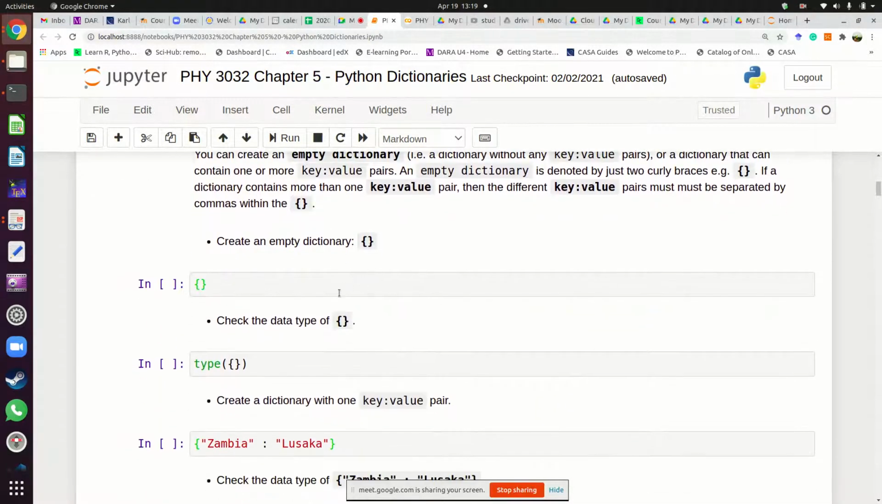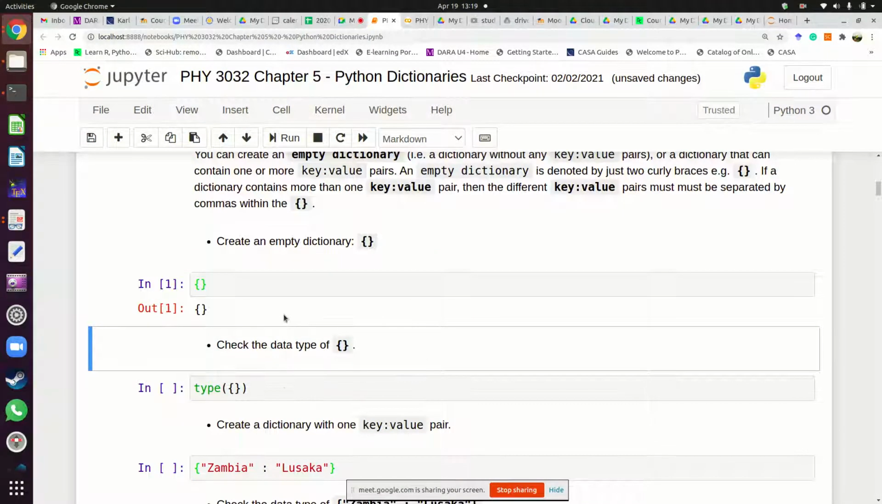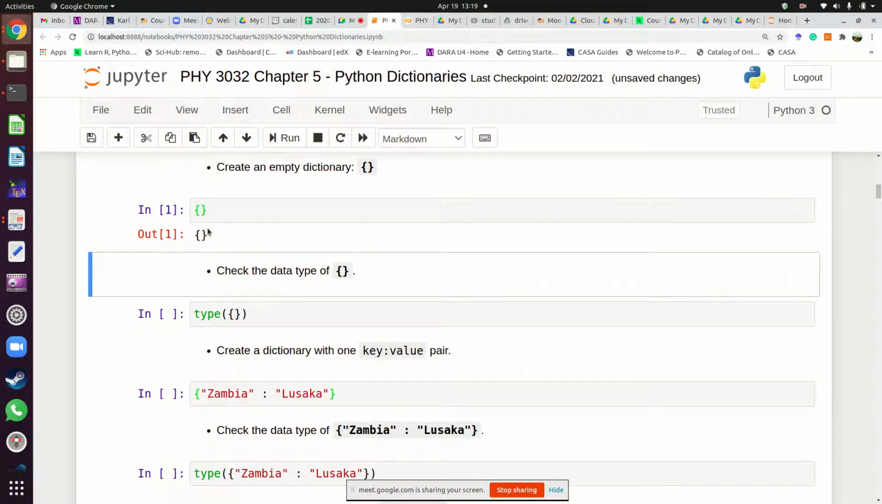Like we have said, if you're going to create a dictionary, then everything should be enclosed in curly brackets. So like this. So this, which you have created here with curly brackets, with nothing inside, is an empty dictionary. It is a dictionary, but it is empty. It does not have any key value pairs.